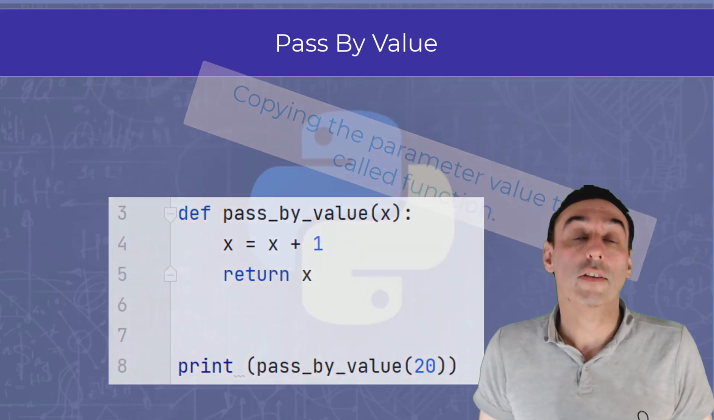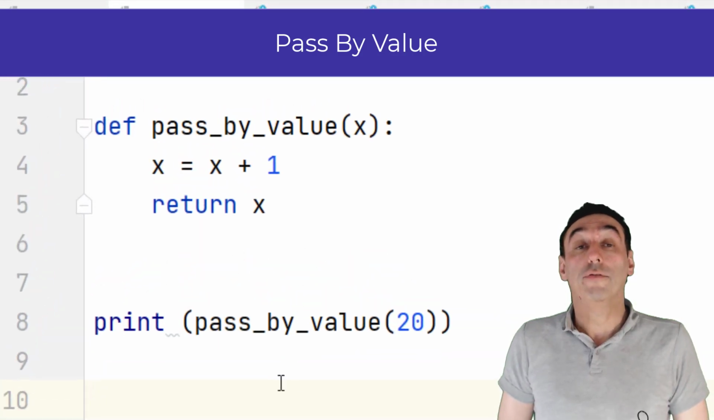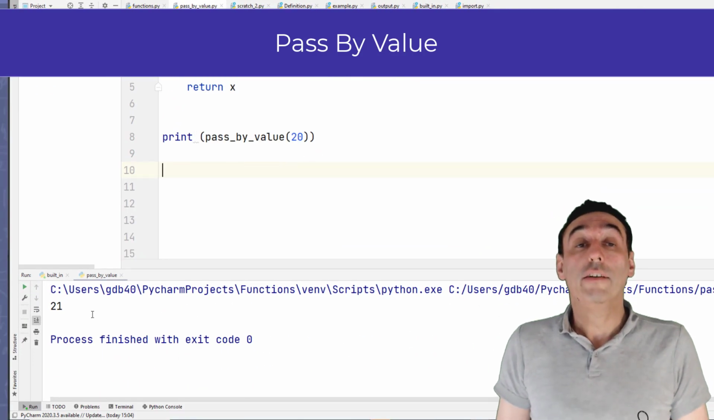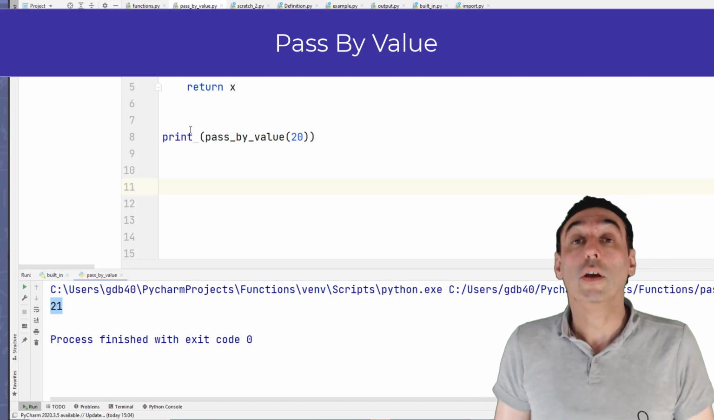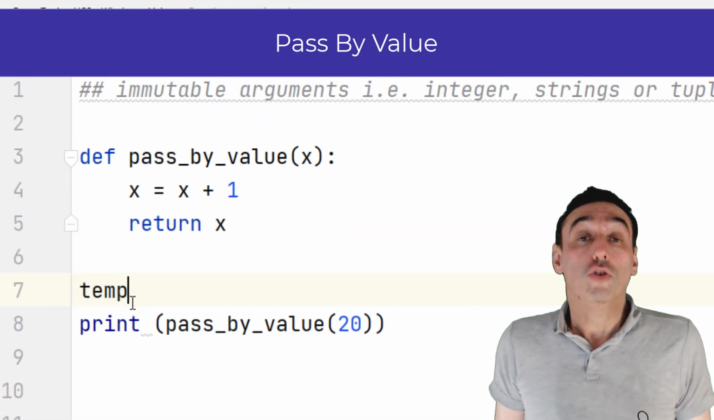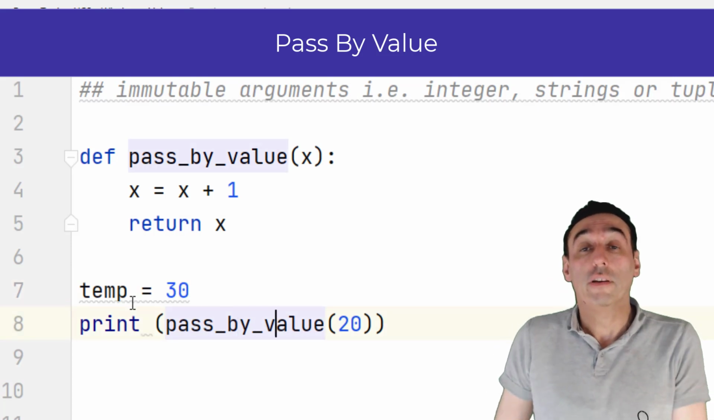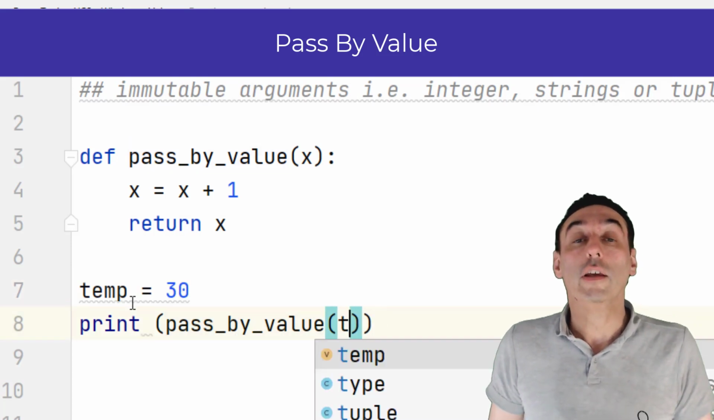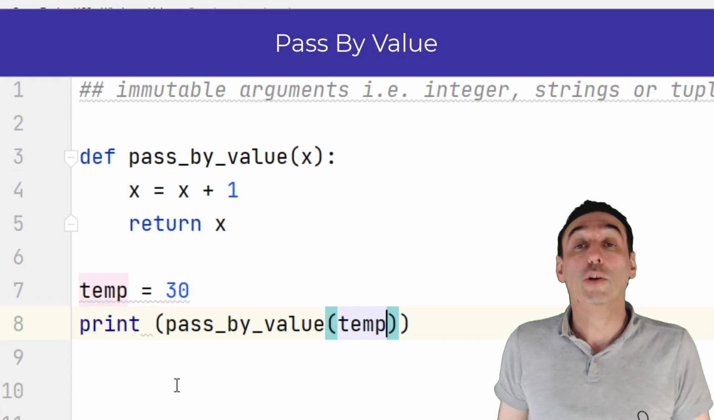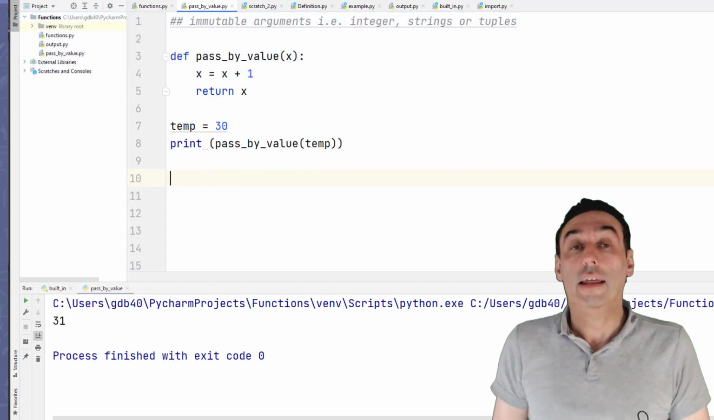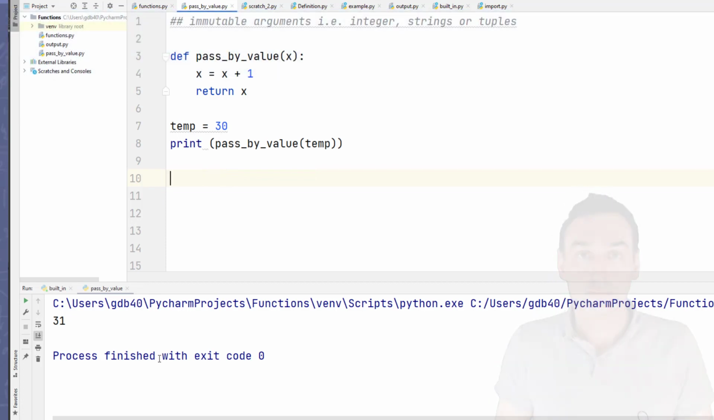And we can demonstrate this in the actual code as follows. So we have the function defined here, we run the function, and the value will output 21. We could also add in a variable called temp, and instead of putting the value 20, we put the variable temp. So a copy of the value of temp is taken to the function and run, and then we get an answer 31, which is correct.